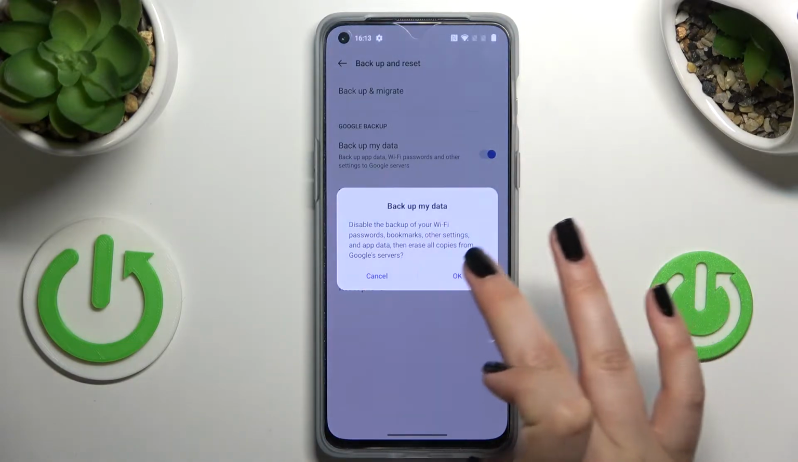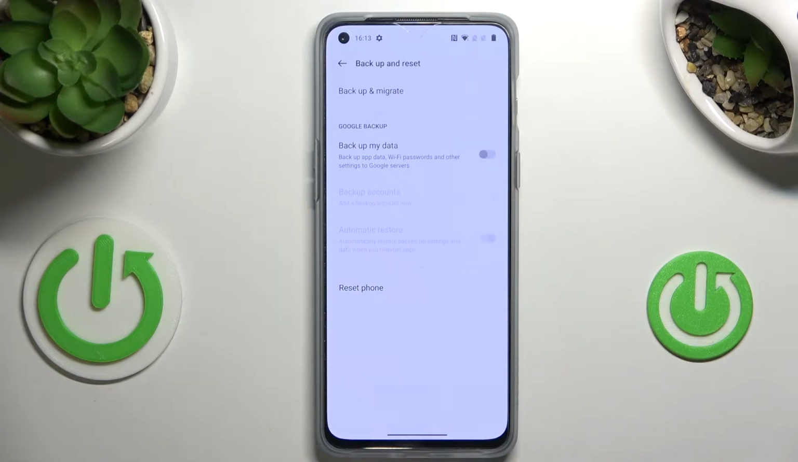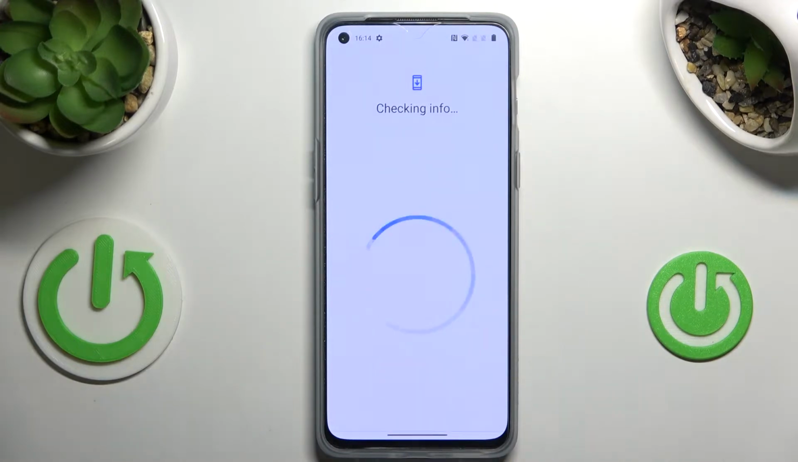If for some reason your device does not allow you to do it, it is because, I have no idea why, your device decided that it doesn't want to have this option turned on. So basically all you have to do is simply tap on the switcher, and as you can see, the backup accounts is active right now. So let's tap. Make sure that you've got the internet connection because it is required for this operation.